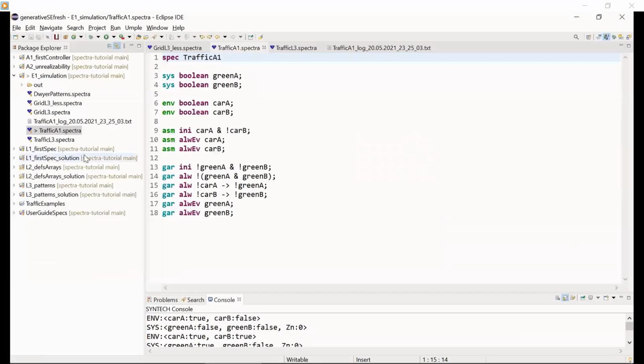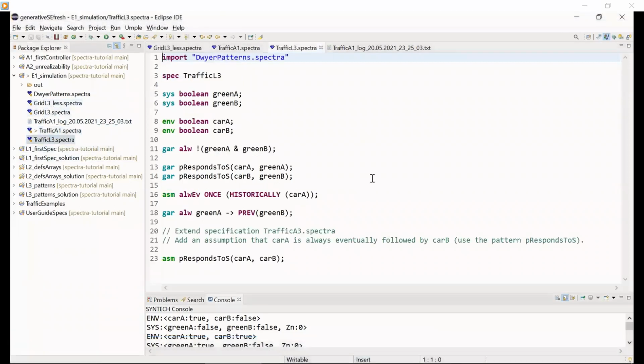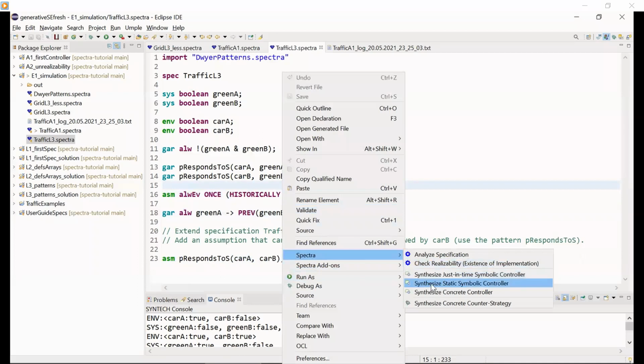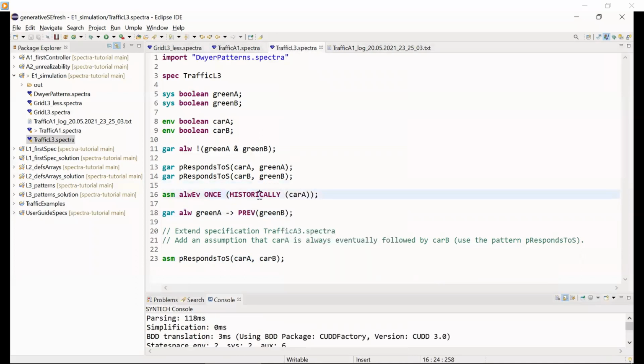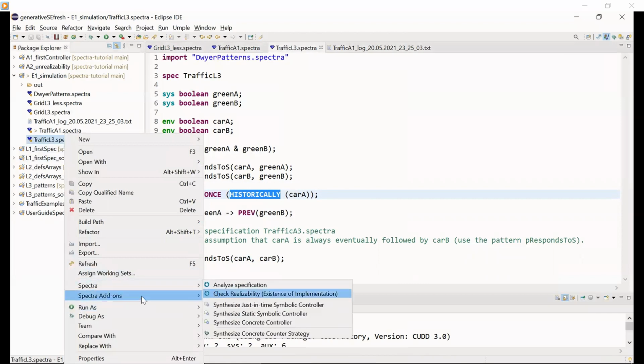Okay. Then one more thing is, if we have a more complex specification, for example, this one here, I say it's more complex because we have the response pattern actually instantiated 3 times. And we have past LTL operators. So if we now synthesize that, the way that these features here are internally handled in Spectra is by adding auxiliary variables. So these will also show up in the controller walker because they might be of interest for the debugging.